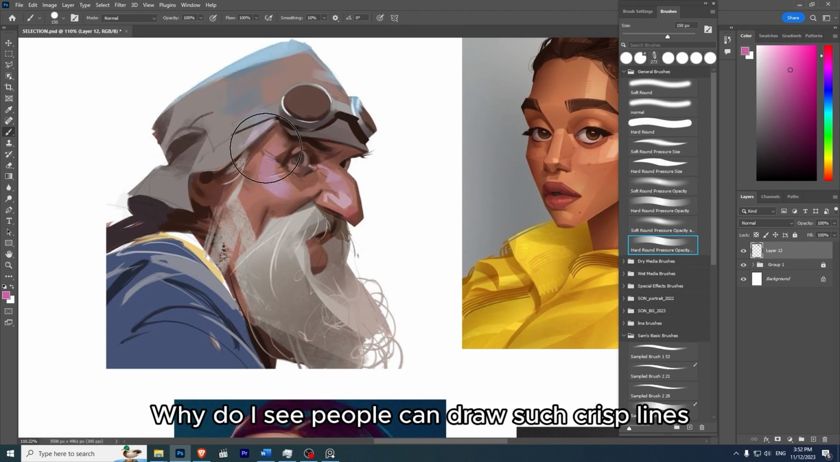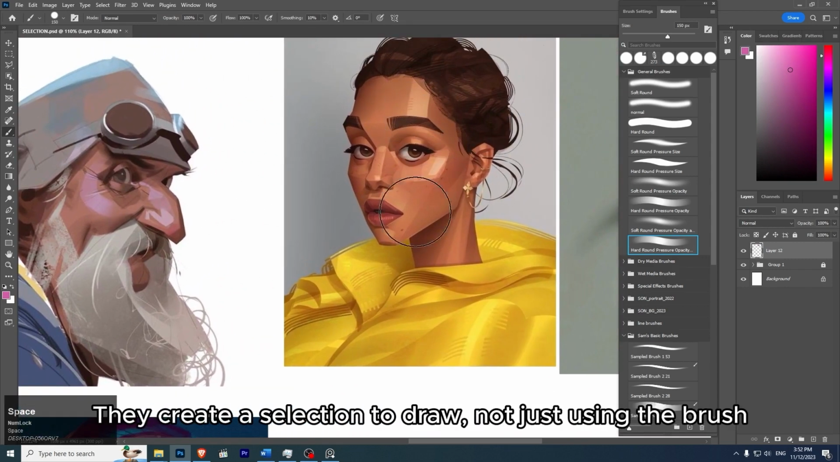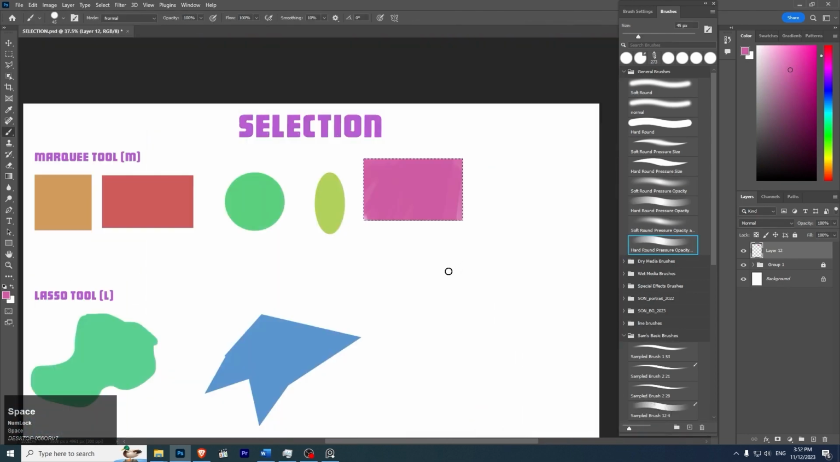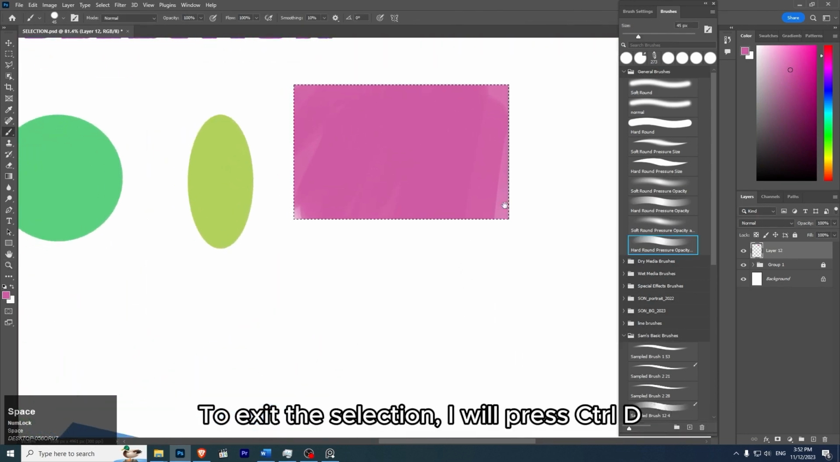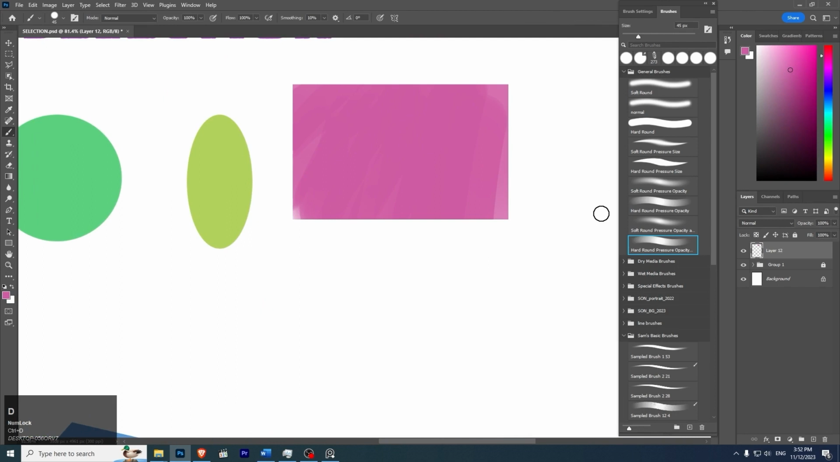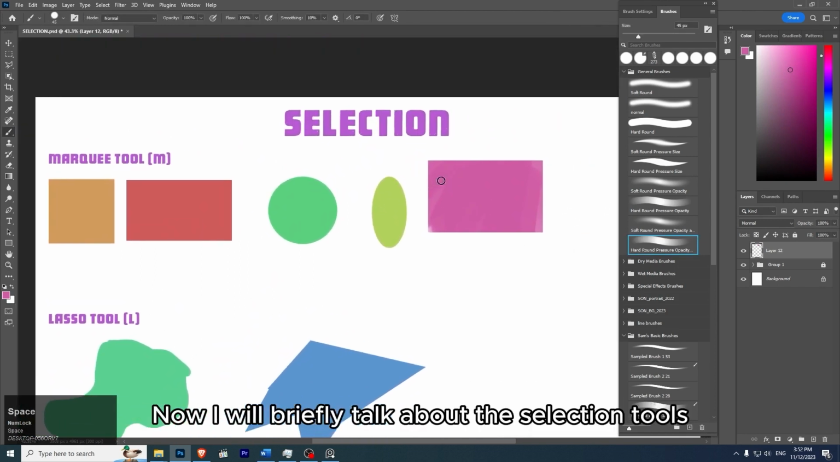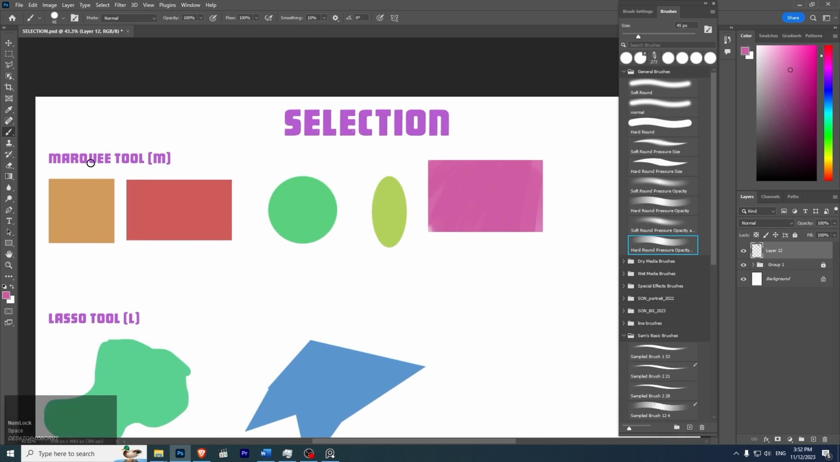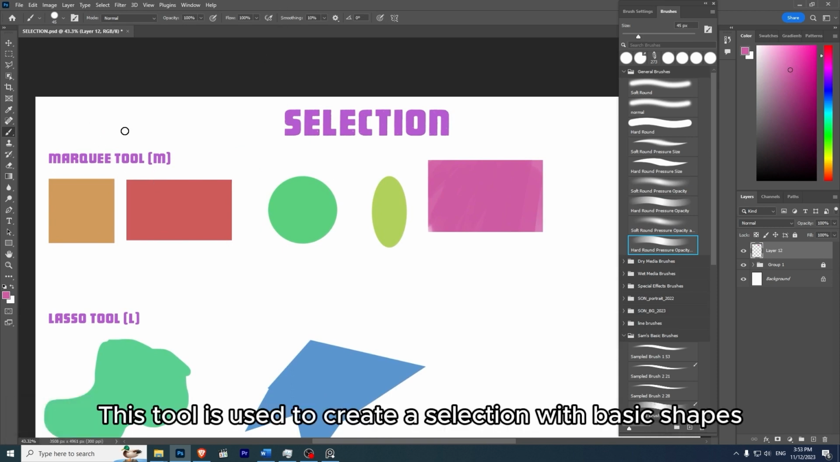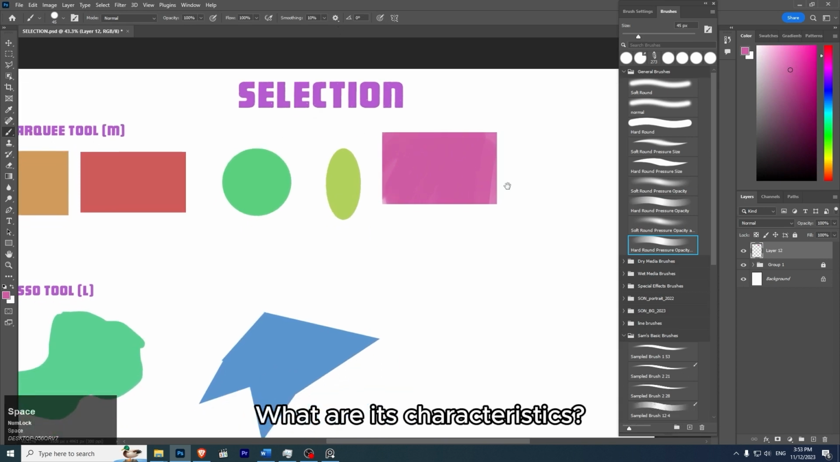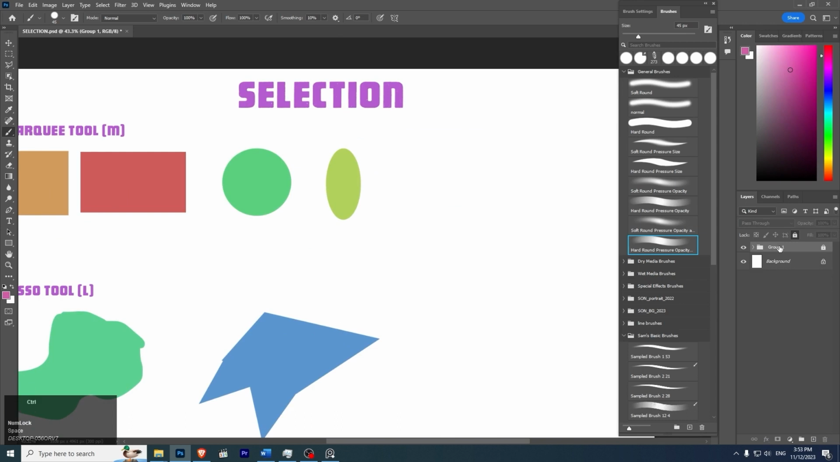Why do I see people can draw such crisp lines? They create a selection to draw, not just using the brush. To exit the selection, I will press Ctrl D. Now I will briefly talk about the selection tools. I use the marquee tool. This tool is used to create a selection with basic shapes, such as rectangles, circles. What are its characteristics? Let's find out together.